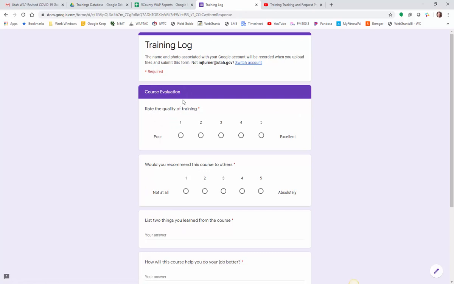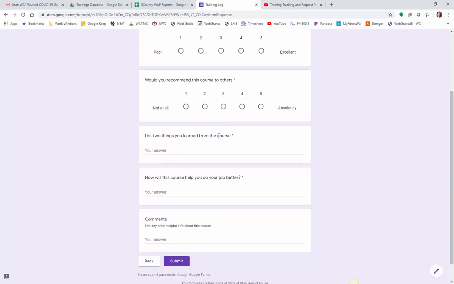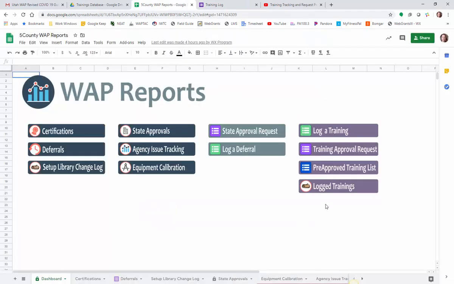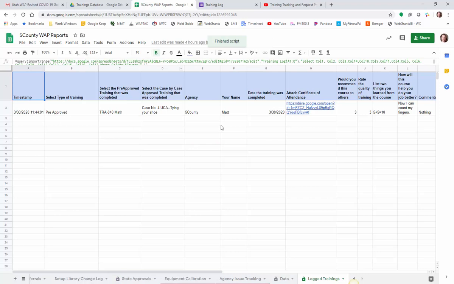And then the last part is just a real brief course evaluation. Just rate the quality of the training. Would you recommend it to others? List a couple things you learned, how it helps you do your job better, and then if you have any comments. And that's it. That's the process there. Hit submit, and then once you've submitted it, then you can look at your logged trainings, and it should show up on that list so you can see that you've logged it.